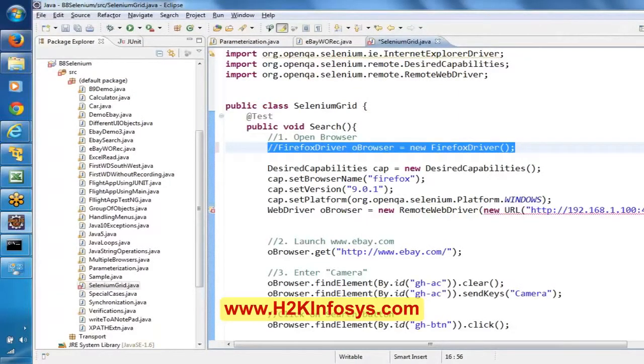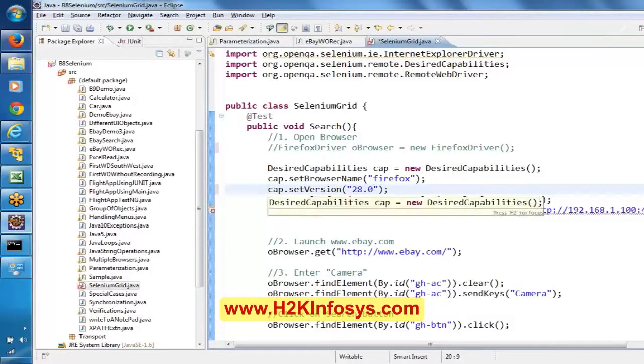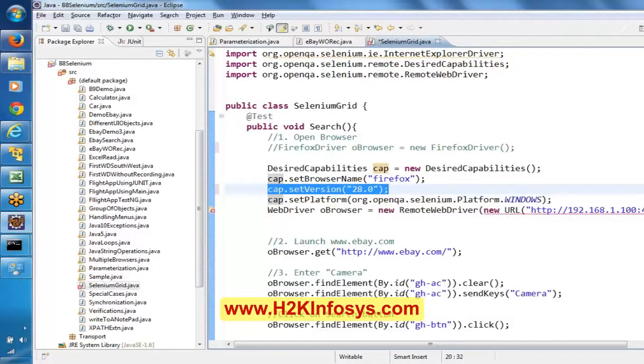So here first I am creating this one. I am creating an object for desired capabilities, and here we have to mention what is the browser and what is the version. So first of all, let me give the 28.0. Okay. So now it is automatically going to pick my local machine, and it is going to execute on the local machine. And what is our platform? I mean, what is the operating system? It is Windows, right? So I'm mentioning Windows. And here we have to give the location of the WebDriver. Sorry, Selenium Grid. Here RemoteWebDriver.